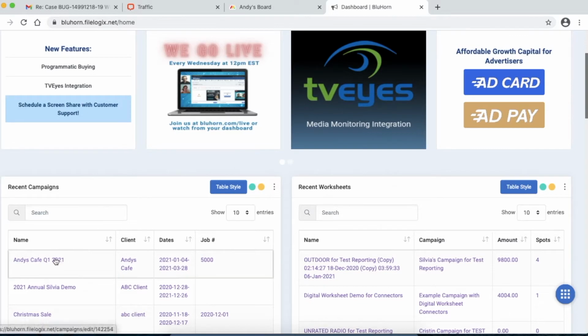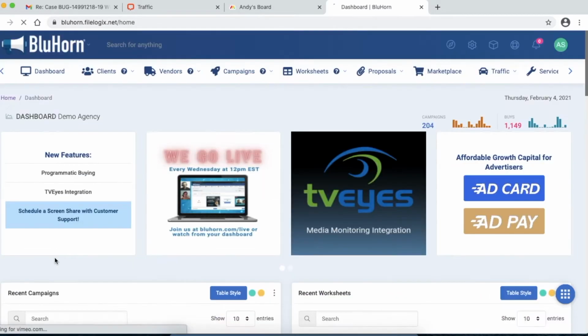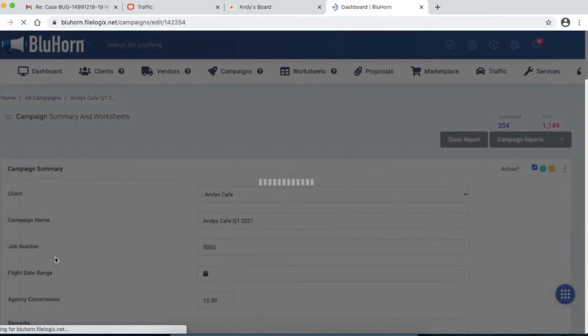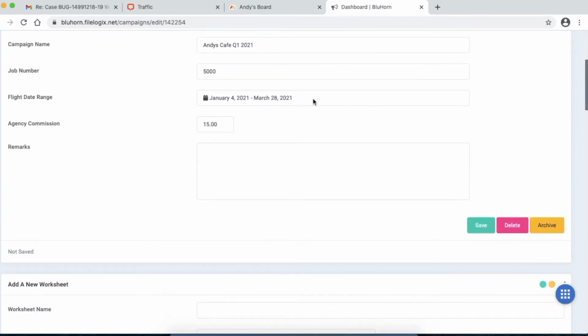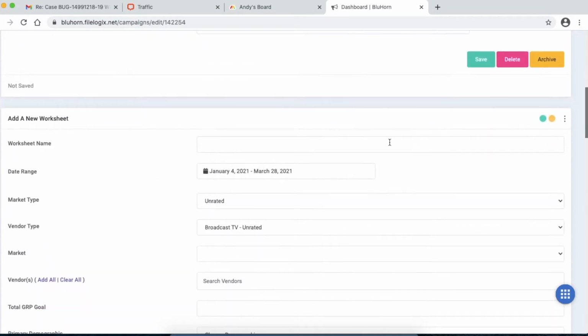So I'm going to go into a campaign that's already been established by clicking on the name of it. So here's the name of my client, here's the name of my campaign, here's a job number I assigned to it, here's the flight date range of my campaign, and my commission is set at 15%. If I had remarks, I would put them here. These would appear on every insertion order for that campaign. Alright, I'm ready to add a new worksheet.